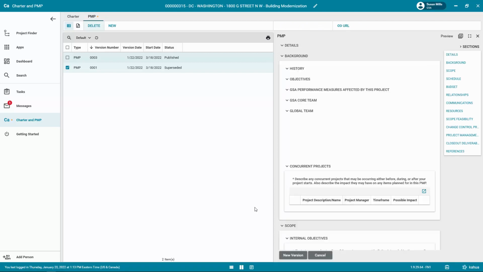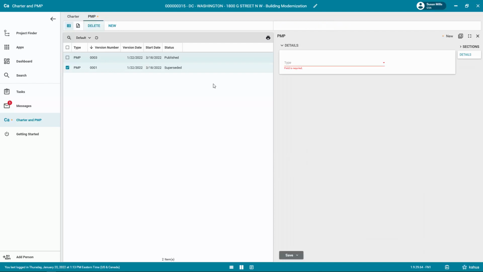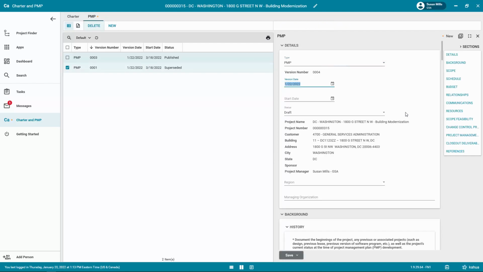Now that I've shown you how to create a PMP from an approved charter, let me show you how to create one manually. To create a new PMP, click the New button. Select the PMP type and complete all of the applicable fields as described earlier.